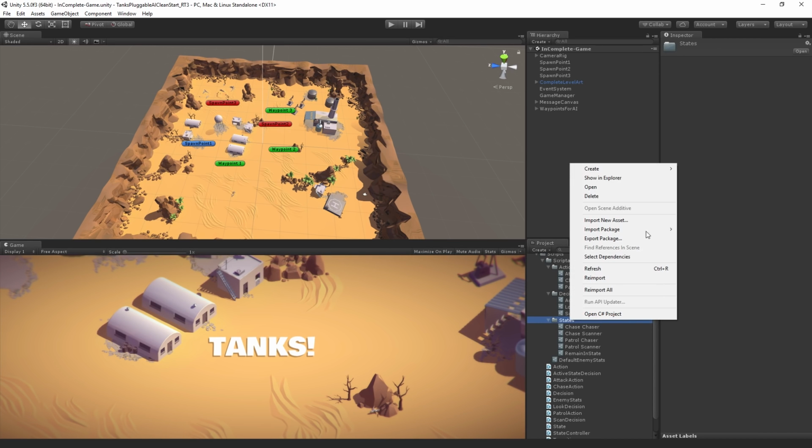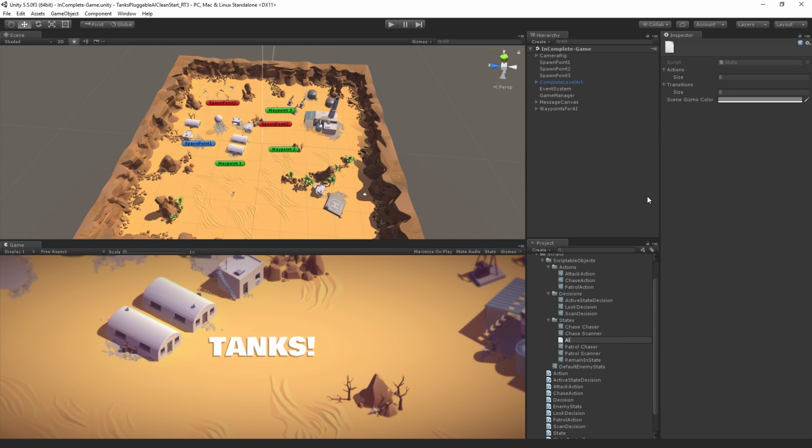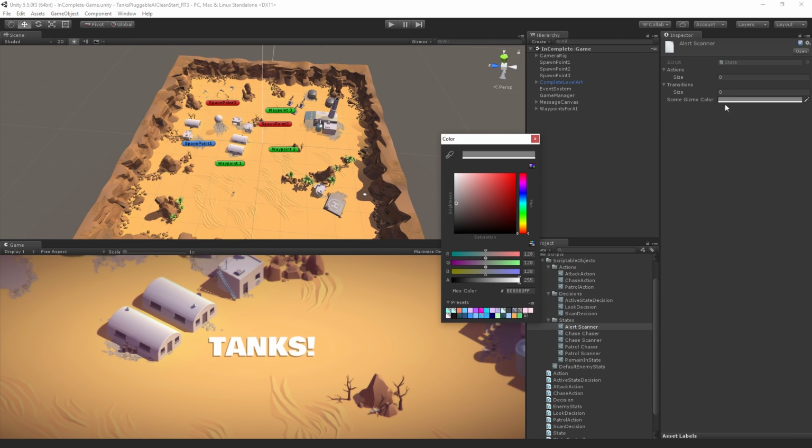So let's make a new state. Create pluggable AI state. And this is going to be called alert scanner. And we'll make the color for it yellow.